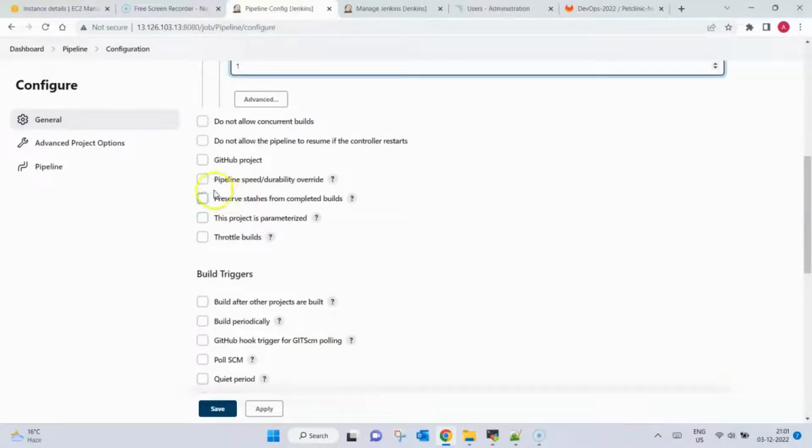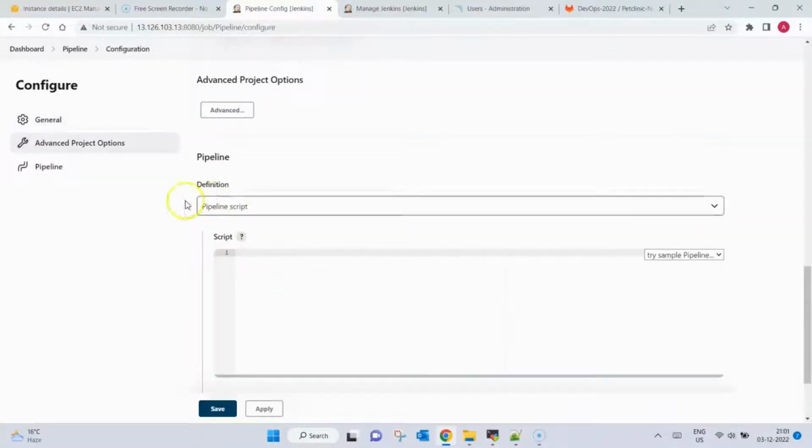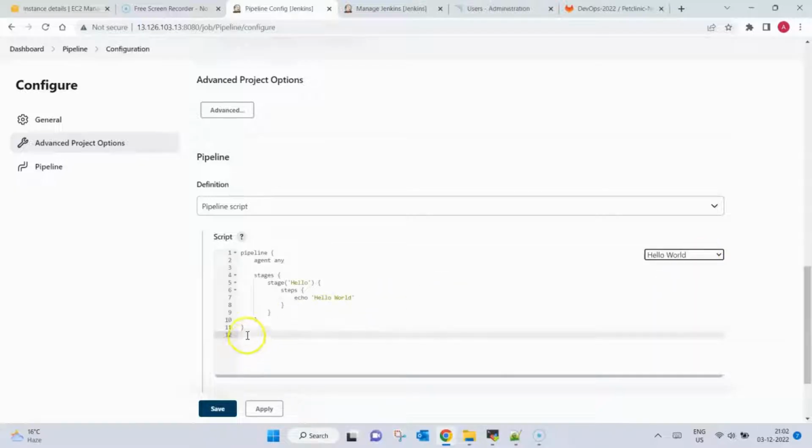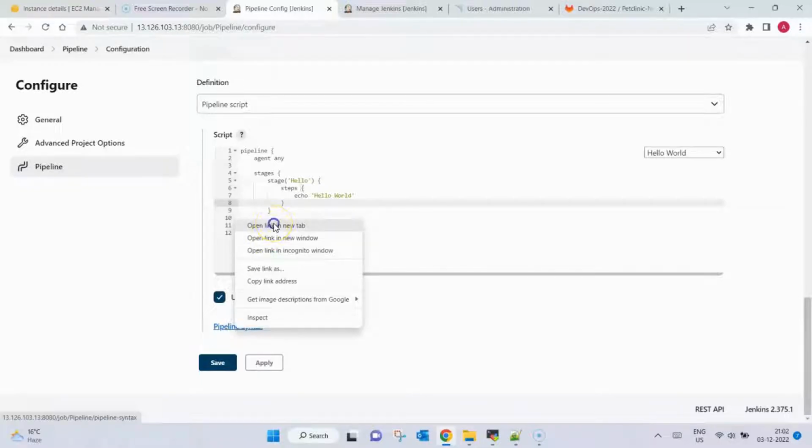Then scroll down, and here finally we come to the pipeline. Let's say that we are not even aware of how to write pipelines, so it's better to use a template. You can see here, try sample pipeline. We will select hello world, and this is the basic structure of a pipeline which we'll use as a base, and then we'll proceed with adding new steps and new tasks. Also, if you can see this option, pipeline syntax, this is one of the most important tools available in Jenkins if you are going to write pipelines. I will right click on it and open it in a new tab as well.